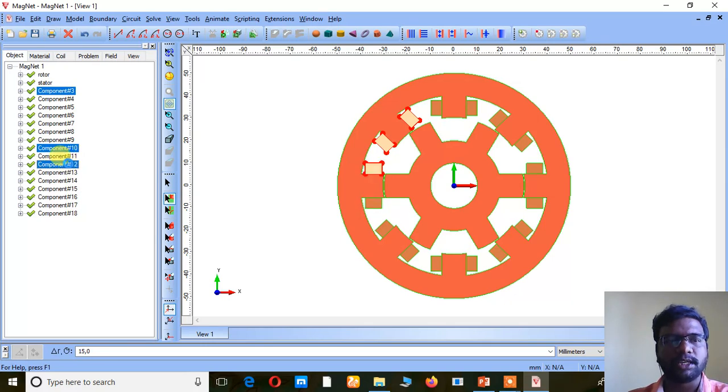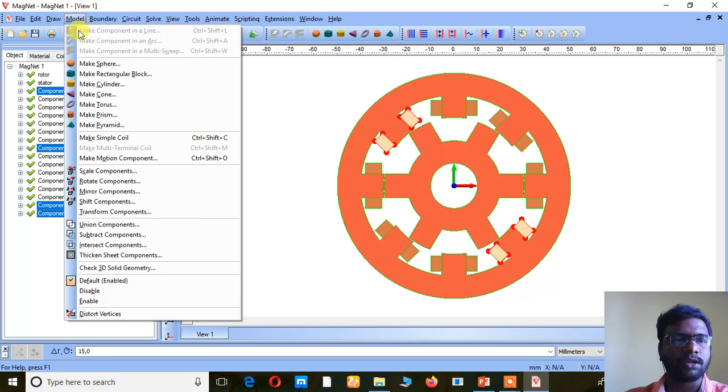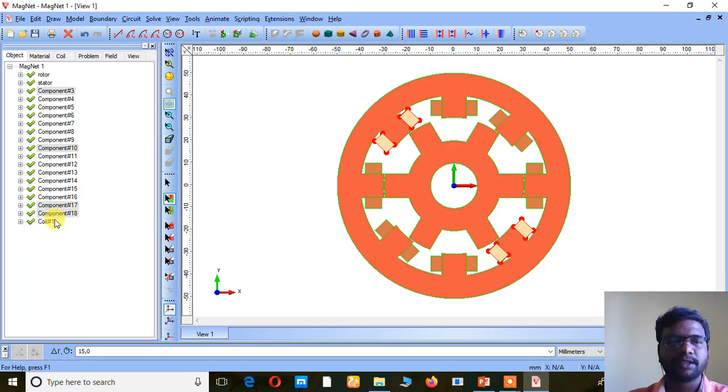As we know, the phase winding for a switched reluctance motor means that when two opposite pole windings are connected in series to form a single phase, it is said to be a phase winding. Now these are the two opposite pole windings, and they are going to be connected in series. So just go to the model and make a simple coil. This is coil 1, not the phase A. It is coil 1.